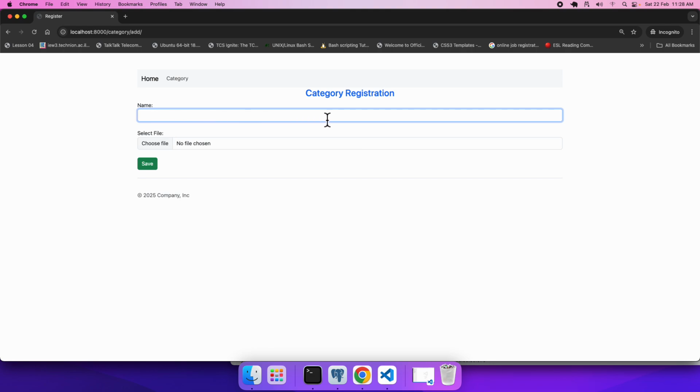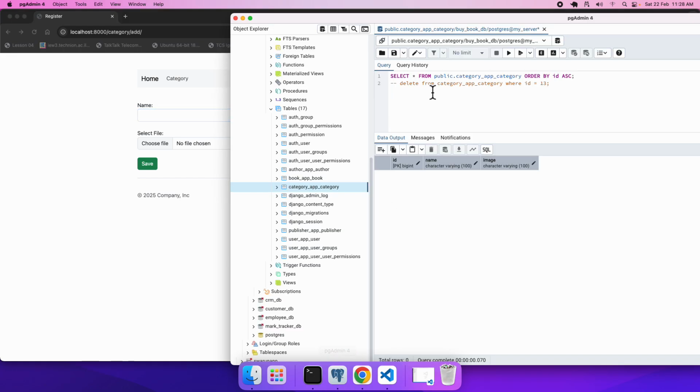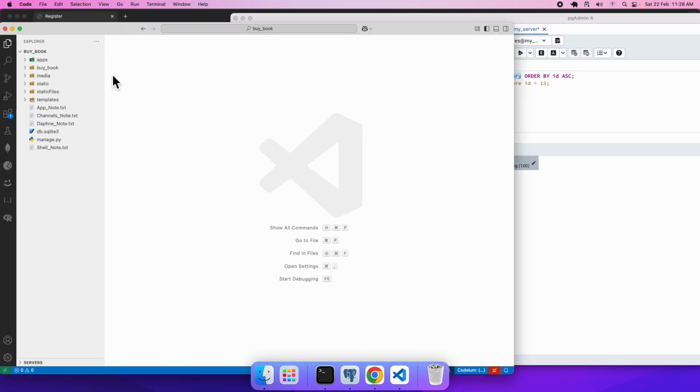So you can see over here I have got input type text, and over here I have a DOM element which is of type file upload. Let me take you to my Postgres. Here I have got a table by the name called category, and this table has got three attributes coming from my model. So let me open my model over here.